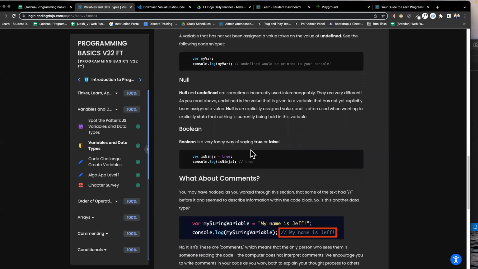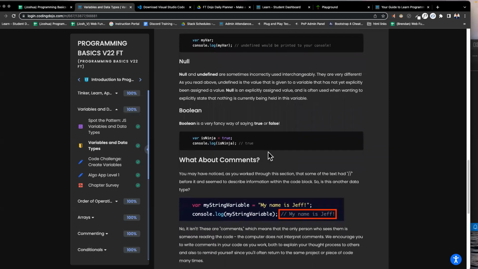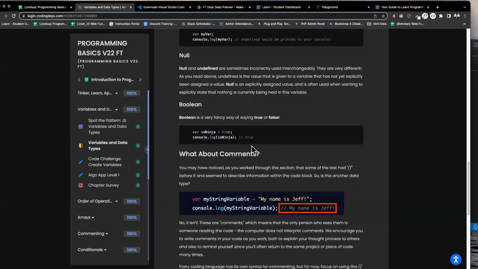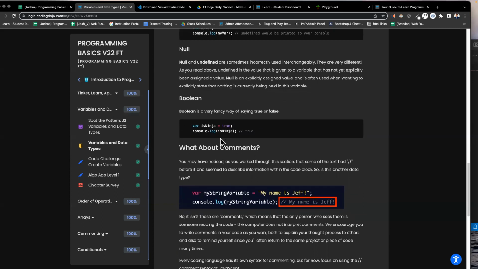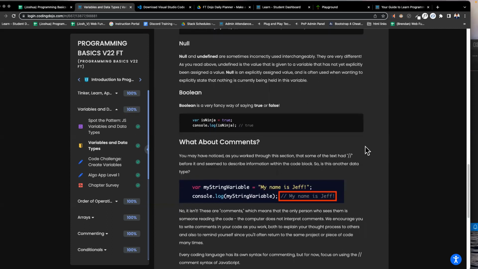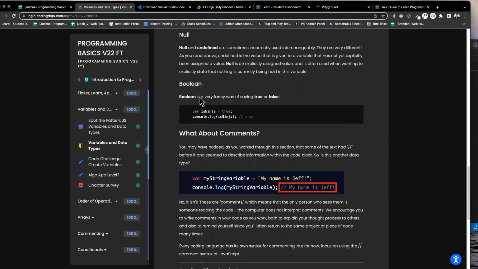And a Boolean. A Boolean is like an on and off switch. Okay. It is going to be either true or false. So var is ninja equals true, or it could be var is ninja equals false. If we console log is ninja, in this case, it's going to be true. Okay, just keep this in your memory bank. It's going to come in handy as we build more functions in code. So we're going to check to see if something is true or not, or false. It's going to be a Boolean.